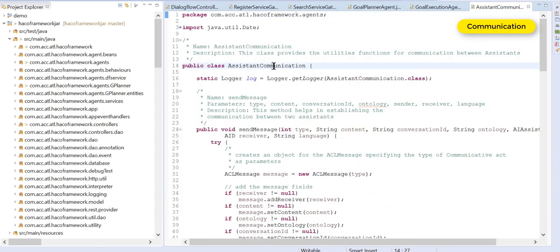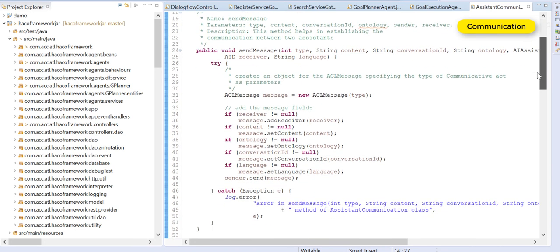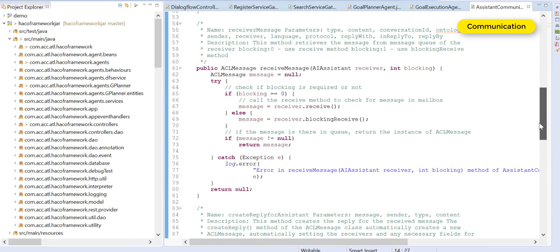The Assistant Communication class has send and receive methods that an assistant can invoke to communicate with other assistants while executing a goal. This was a brief demonstration of the developer's journey on the Hacko framework and the capabilities that Hacko provides.